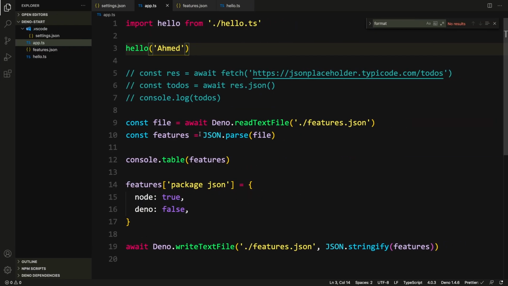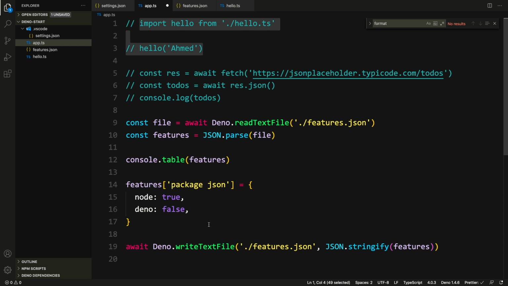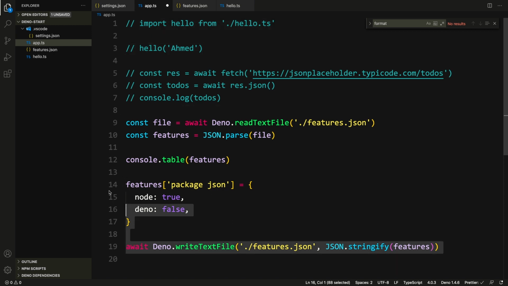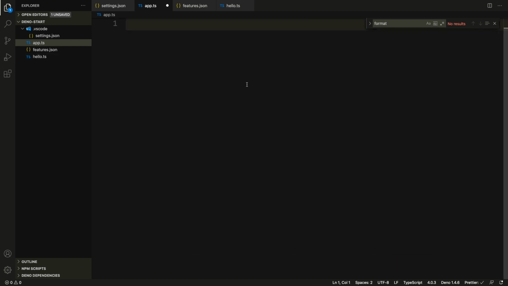So let's go back. I'm going to comment everything again so it doesn't run each time. So I'm going to comment all of this. Actually, I'm going to remove it. You can comment it or keep it as a reference. I'm just going to remove it.